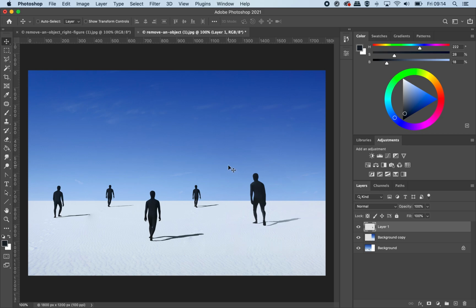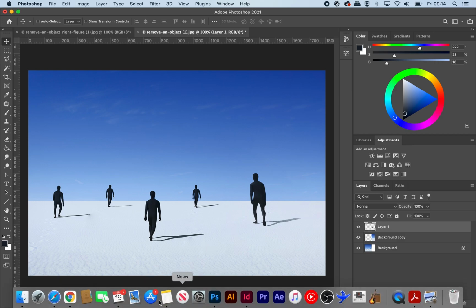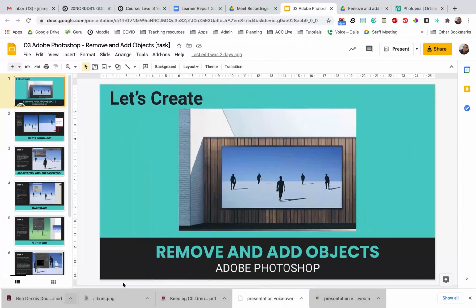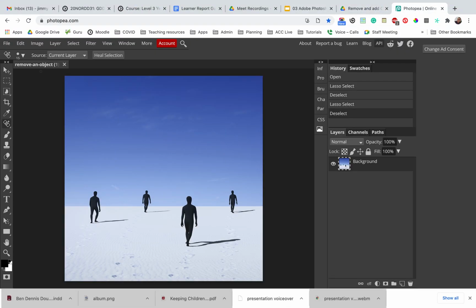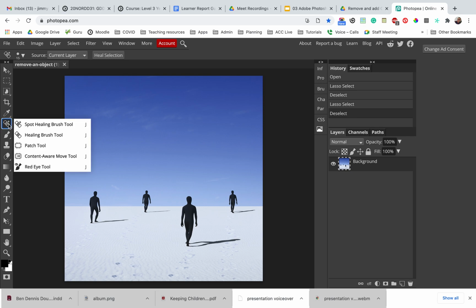Before I go, this task can also be created in Photopea. So within Photopea you have your patch tool here, and you have your content aware move tool here as well, all under the same drop down. Exactly the same process.